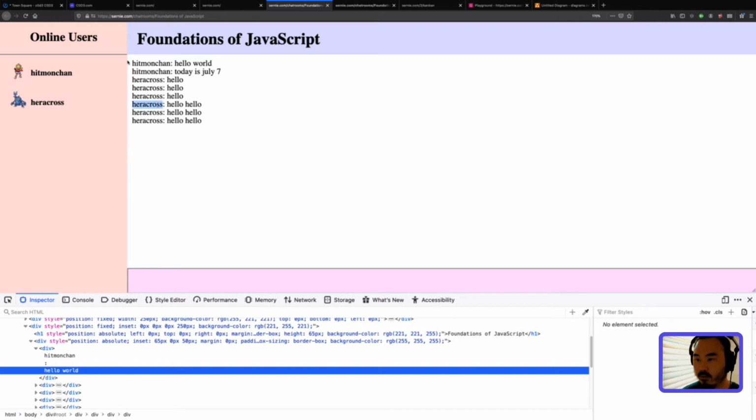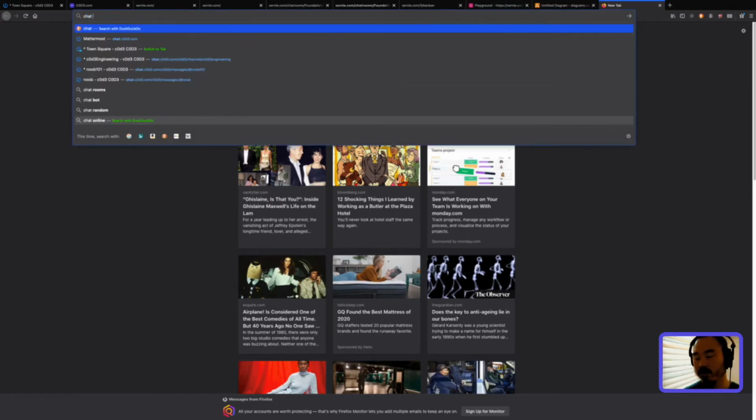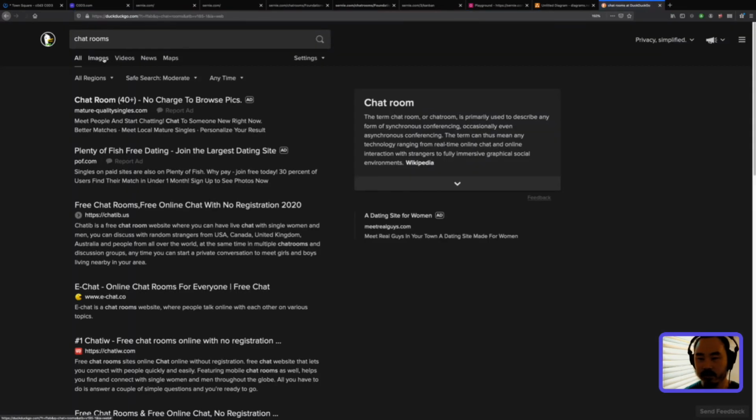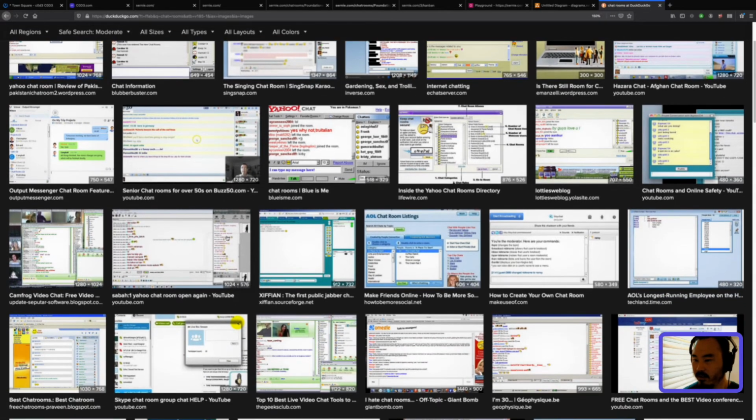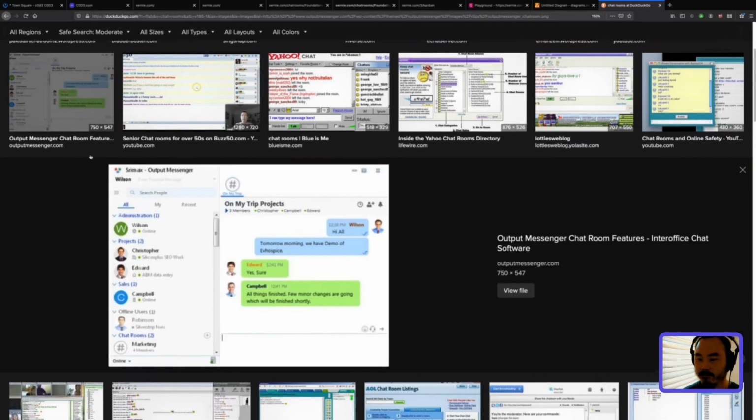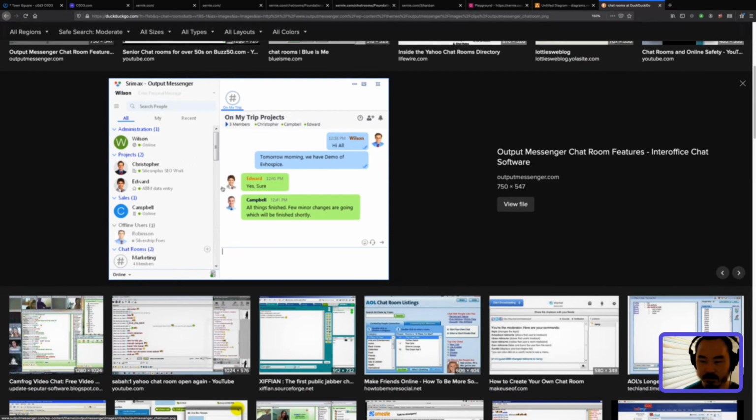At work, whenever you want some design inspiration on how things should look, just Google for chat rooms and then click on images. Now you get to see all the images and how things look. So this looks pretty ugly. This looks really pretty. Display the image of the user and then a box with their name and what they said. This would be really cool to show. Let's do that. Let's make it pretty.